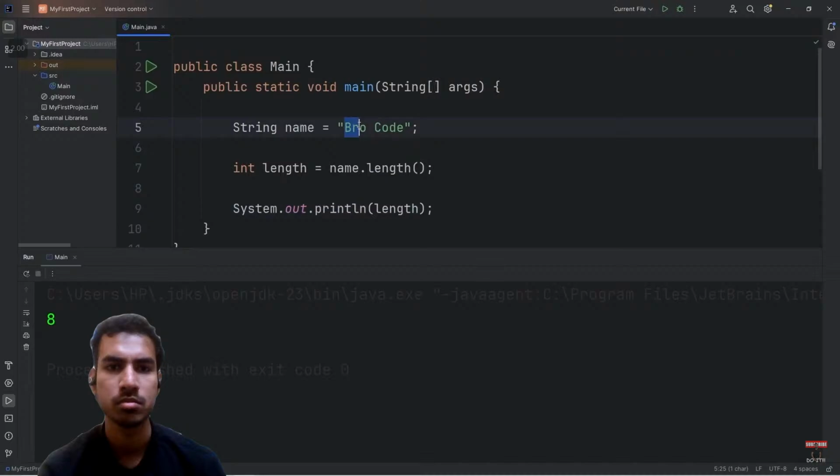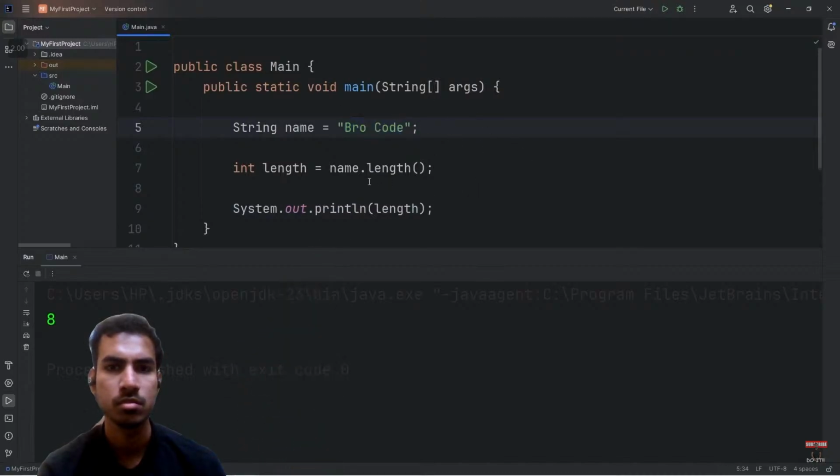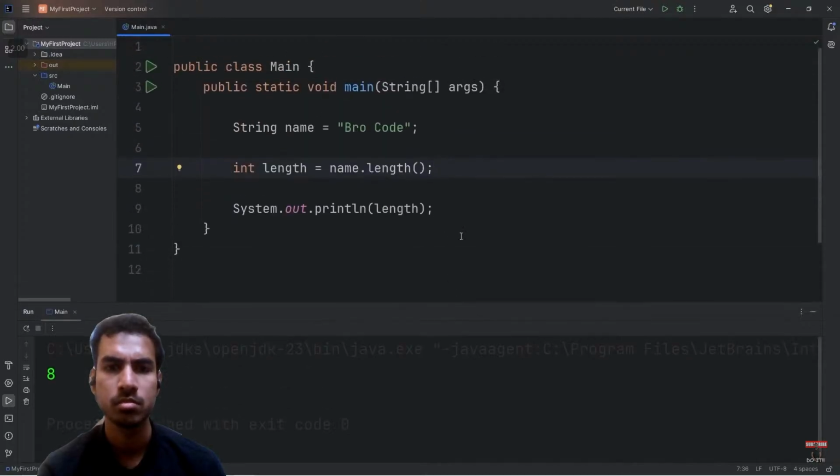How many characters are in the string? 8. 1, 2, 3, 4, 5, 6, 7, 8. This could be useful. Let's say somebody's setting a password and you have a maximum size of 12 characters. Well, you can check the length to see if it's under 12 characters. So that is the length method.